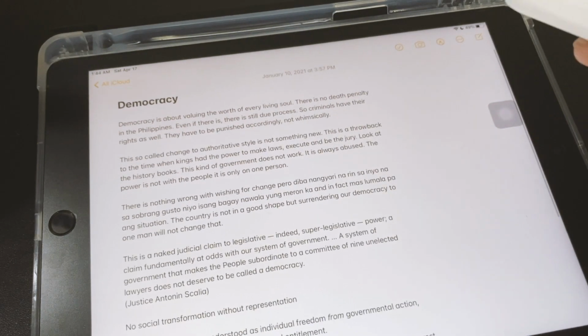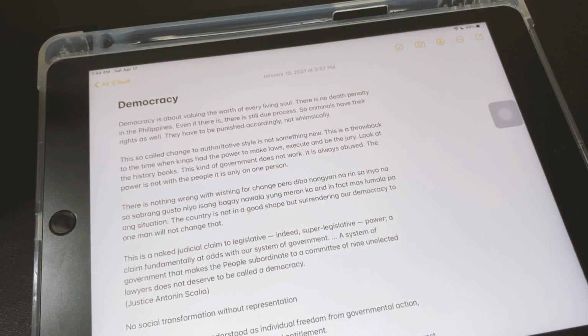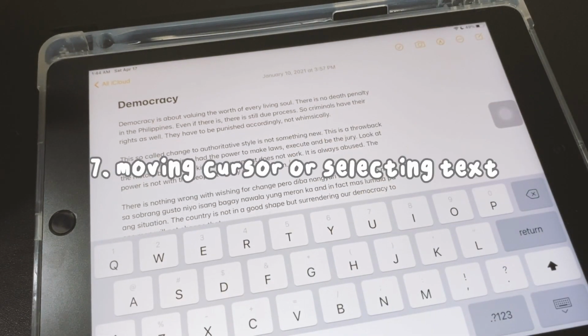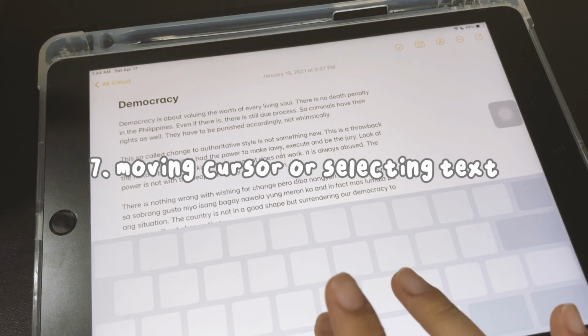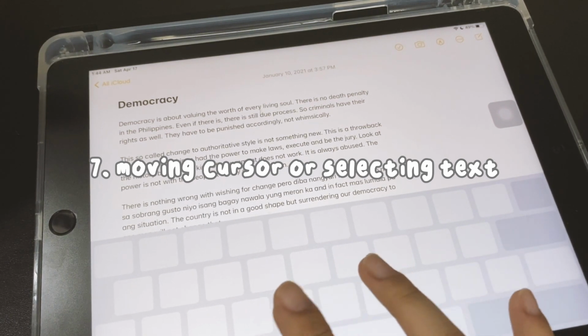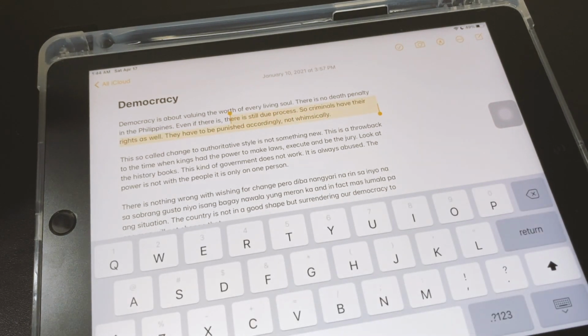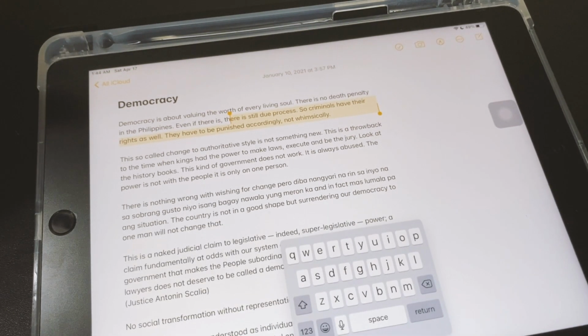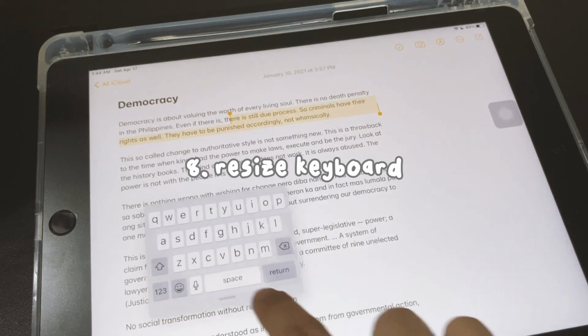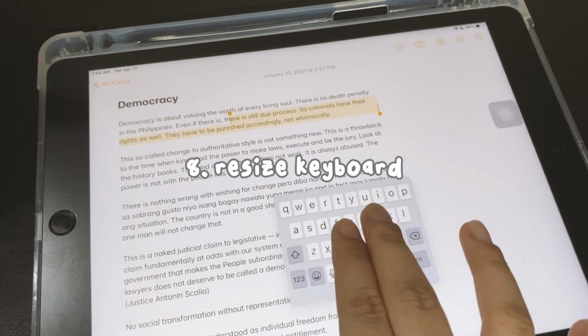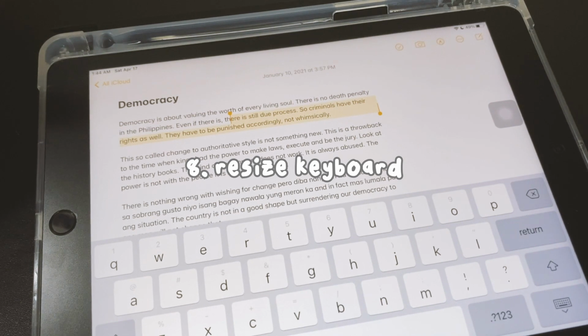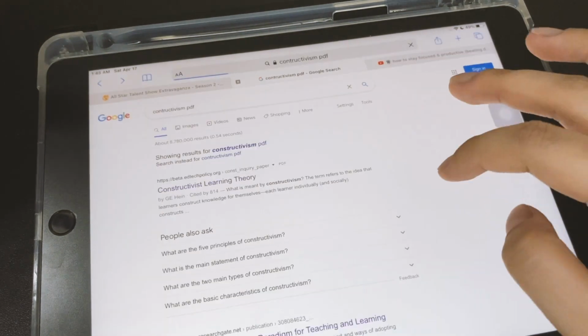The next tip briefly demonstrates how to move your cursor anywhere in your text without having to tap on the spot that you want. Just simply hold the spacebar with 1 finger and move it around. To select the text, simply hold the spacebar with 2 fingers and slide them around to select the text that you want. The next tip may be super useful for people who don't like typing on the super wide keyboard on an iPad. Simply pinch it with 2 fingers to get a floating keyboard, and to restore its original size, do the opposite and pinch it outward.